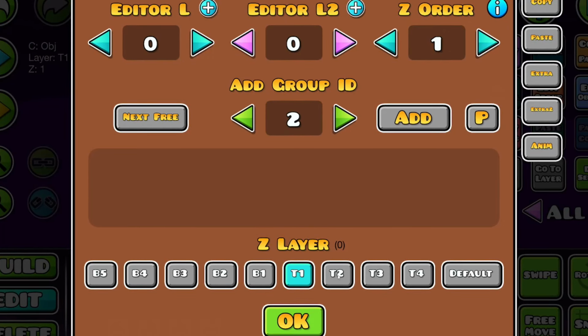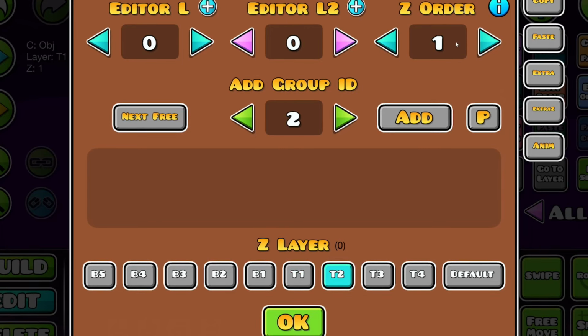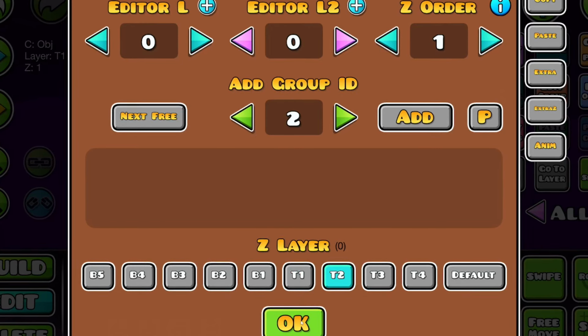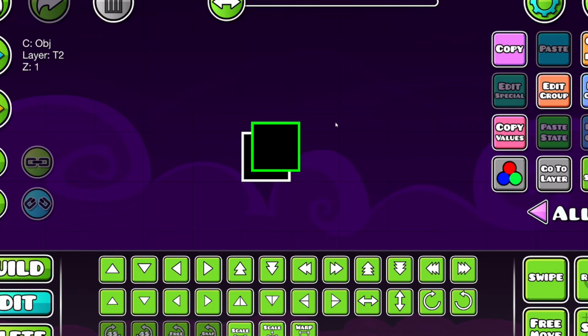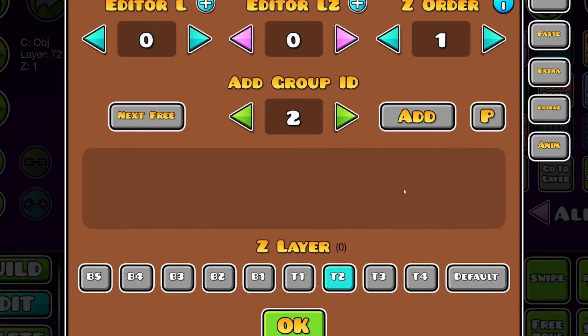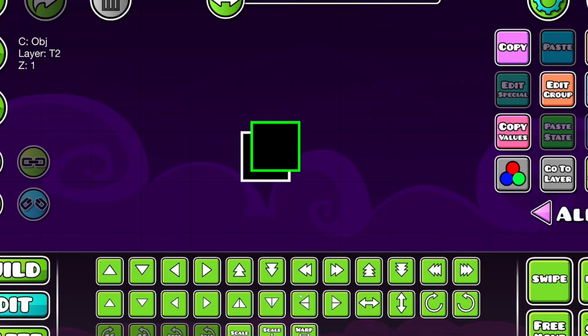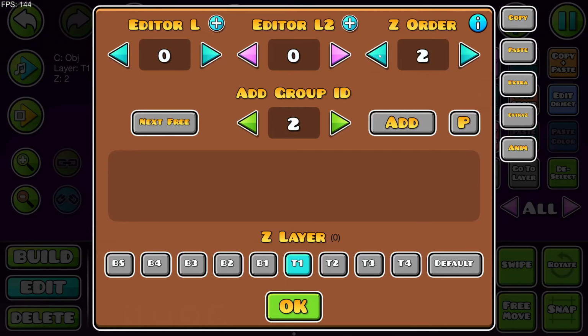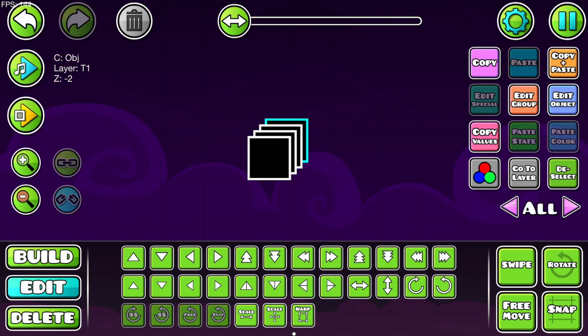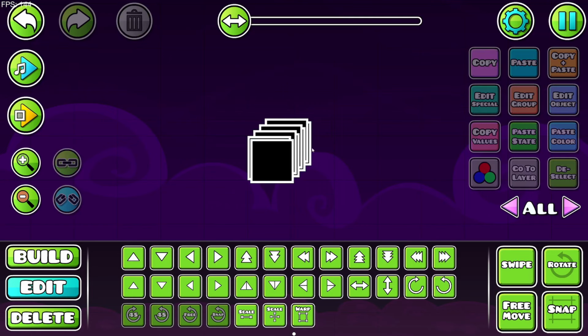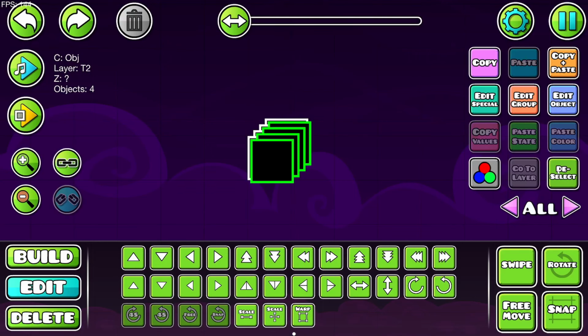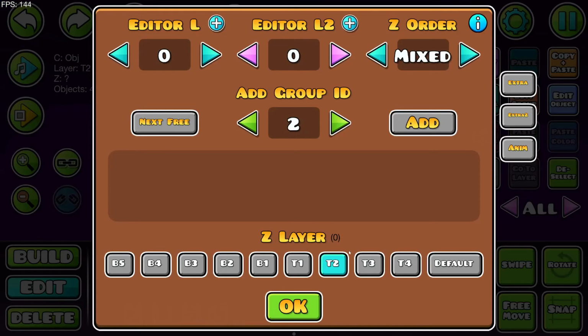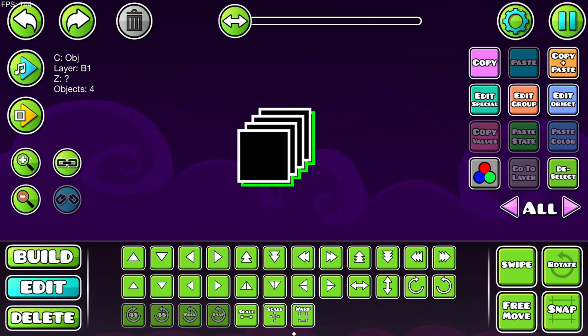Now, what I could do is increase this to T2. Although the Z order is lower, the actual layer is higher. So these Z layers are basically bands of a bunch of different Z orders. Let me show you what I mean. So if I copy paste this a little bit, decreasing the Z order as I go up, just like so. And then I take this entire set and I move it to the right. You can see these objects are still layered just like that. But if I move it to T2, they're all going to be above. And if I move it to B1, they're all going to be below.